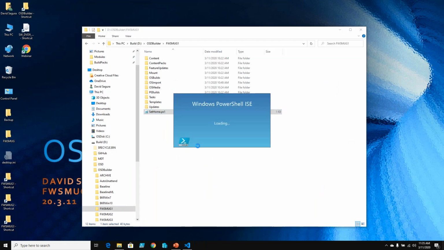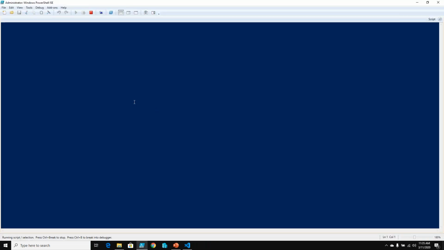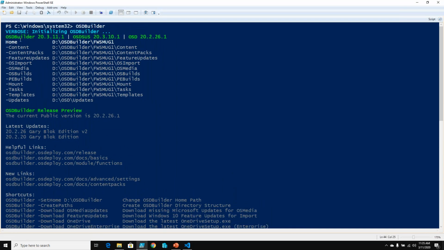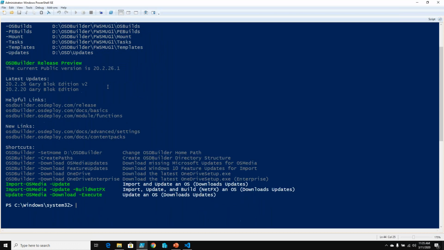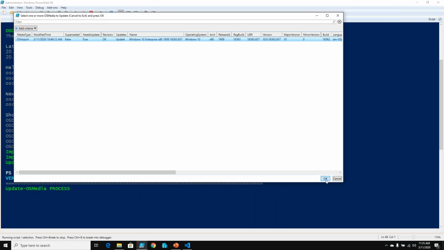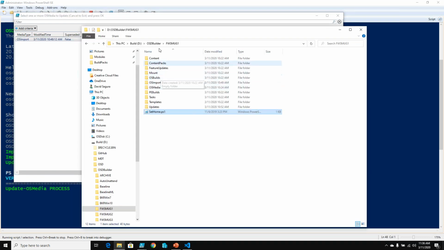And we're going to launch another PowerShell session, and let's just make sure that I've got everything I need. OSD Builder home is here. And so this is the main function that people are going to generally run. This is an update, and it's found exactly one operating system that needs an update.